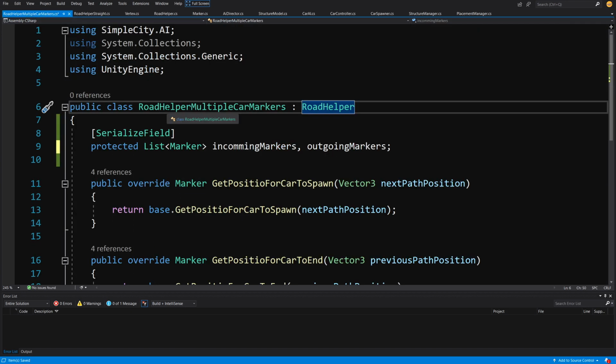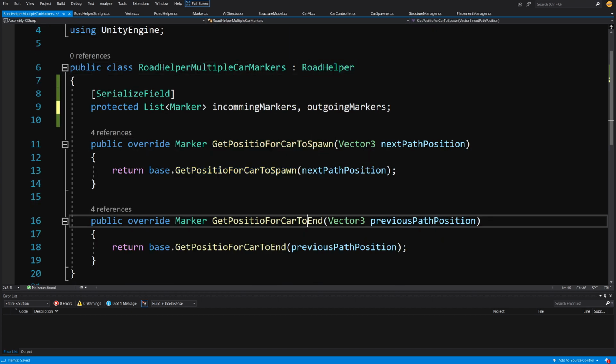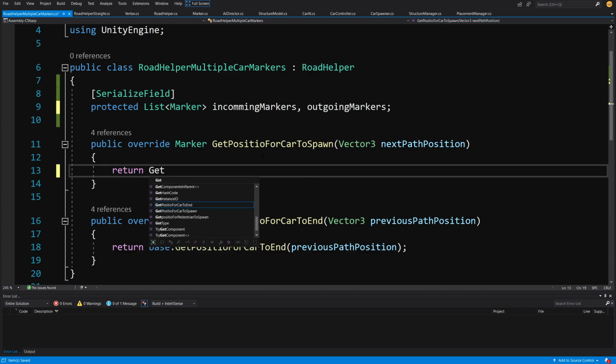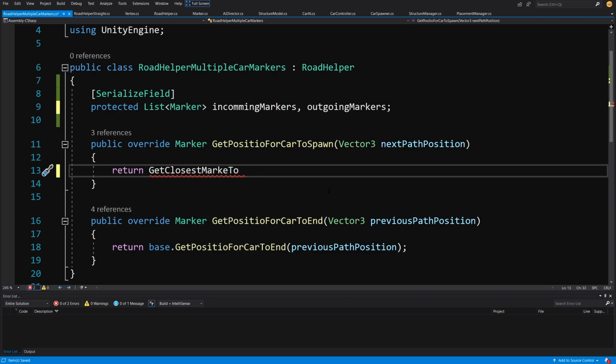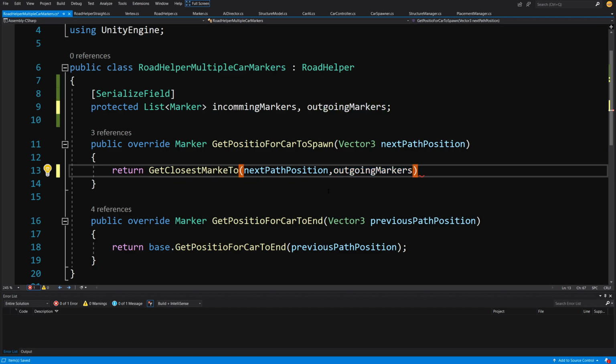Let's go back to our road helper multiple car markers. And now in the get position for car to spawn, we can return and call get closest marker to, and we can pass here a structure position, which is the next path position. So to the next path position, we want to find the closest marker in the list, and we want the list of the outgoing car markers since we are going to start from this position. And we can leave the east corner as false, but it is set as default here.